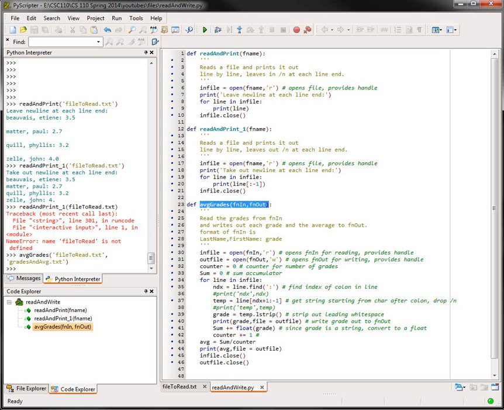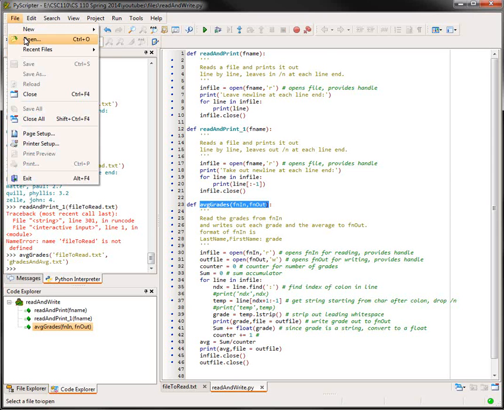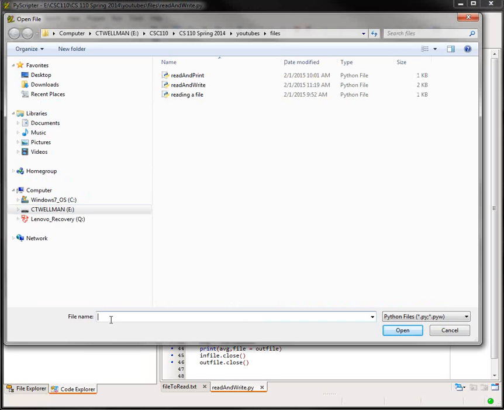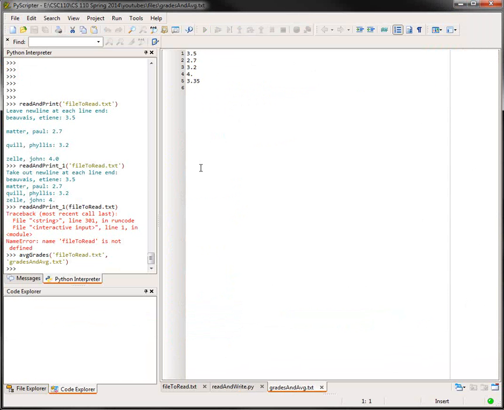It's done. It doesn't show you explicitly that it did anything here, but now if I go over to the editor and I do an open and I look for all files of type extension .txt, there is the file that we just created, and here it is. Here are the first 4 grades. So it plucked the first 4 grades out of the file to read file, and then this now is the average.